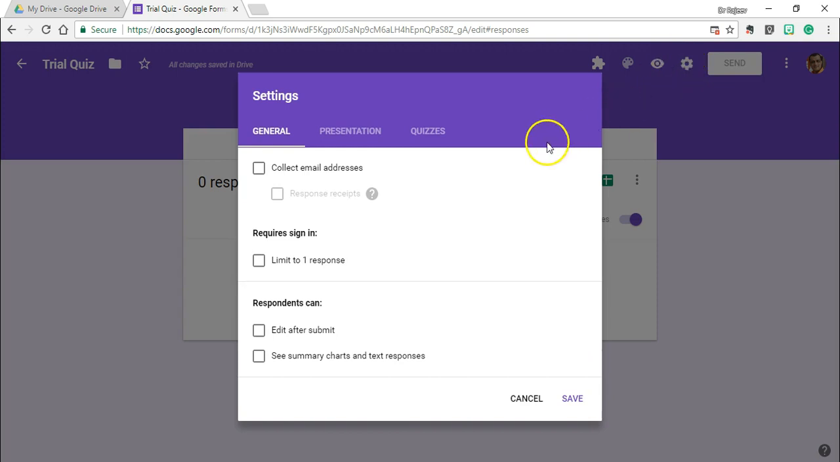Few more settings to go. If you want the users to attempt the quiz only once, you can limit it to one response. You can make the settings for the respondents to see summary charts and text responses. It's very beneficial for the students to see where they stand in the class.